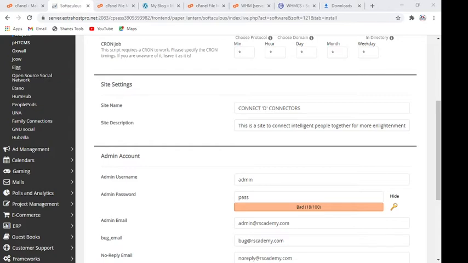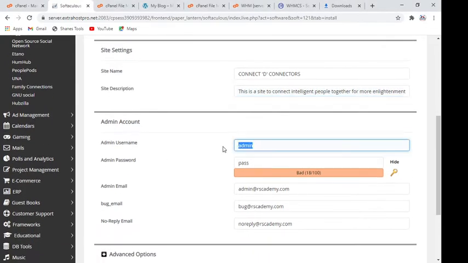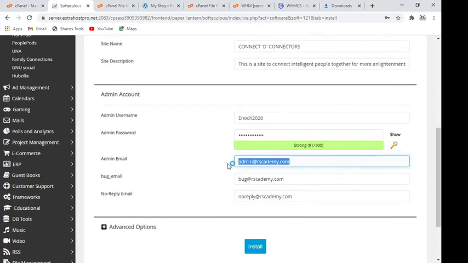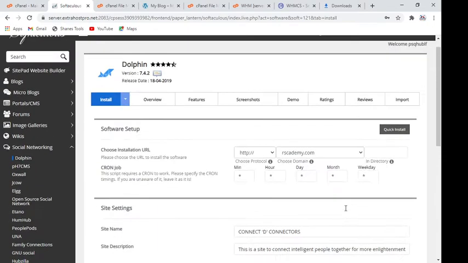So after that, admin username, password. Use your password, and make sure the password is strong. Then admin email. Under this, you can use the subdomain webmail you created as email. You can also use your Gmail. Bug email, the same thing, you create this. No reply email. Note something here under this information that will be shown here.